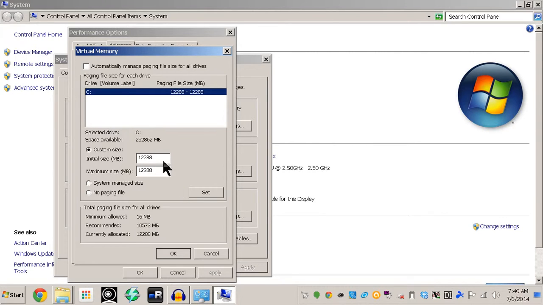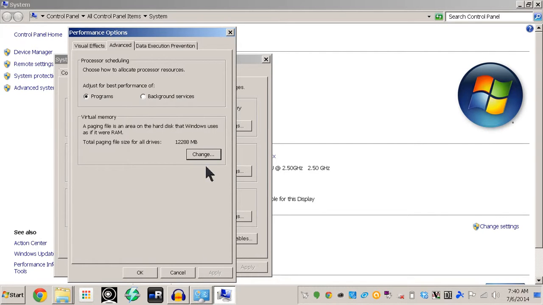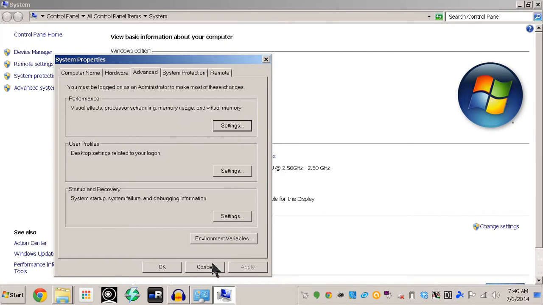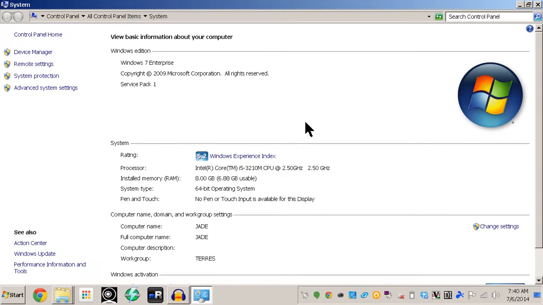I have 8 gigs of RAM actually, so I have 12 gigs of paging file, which is again probably a bit excessive, but I like the speed boost. It's not likely I'm going to use all 12 gigs. That's a little ridiculous, but again, that's what I like to do. Cancel. Cancel. Cancel. There we go. All right, so there's that.